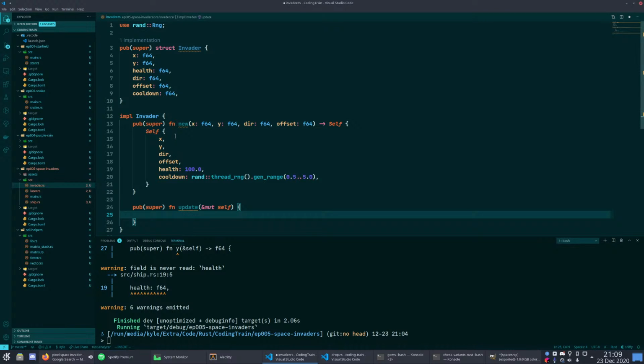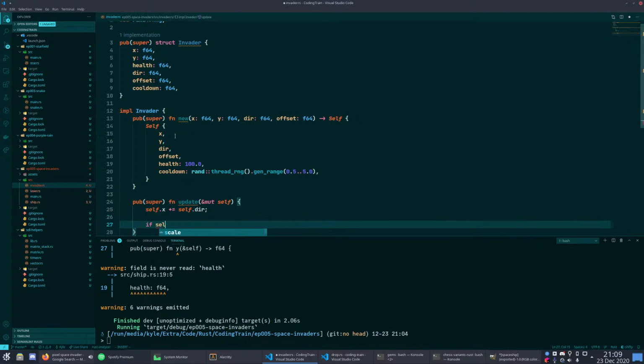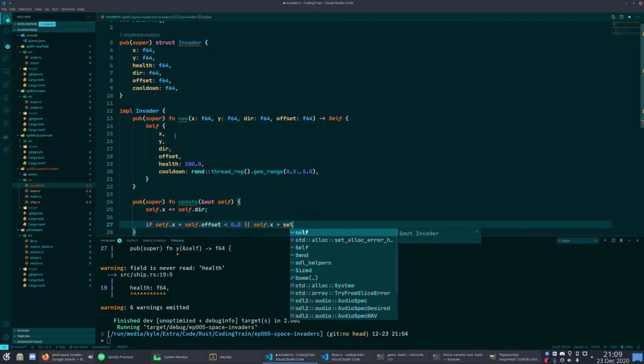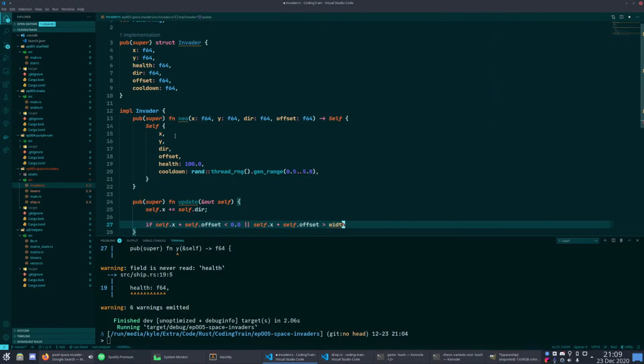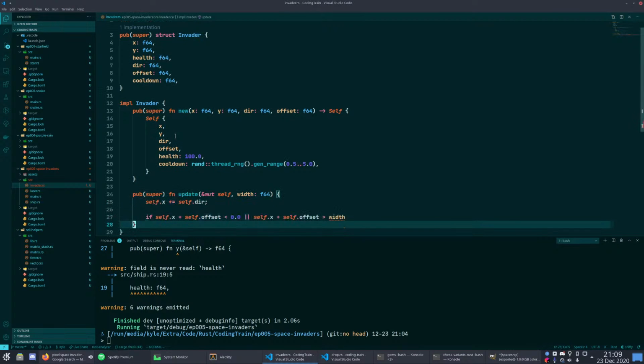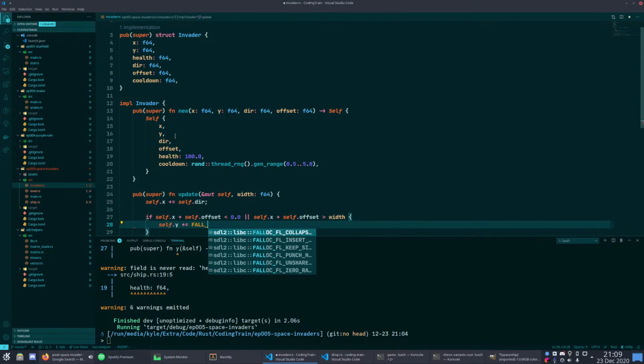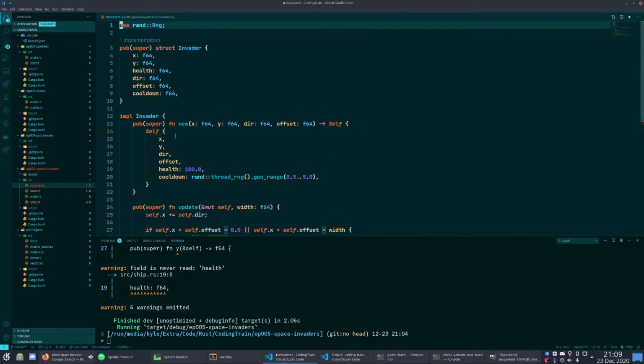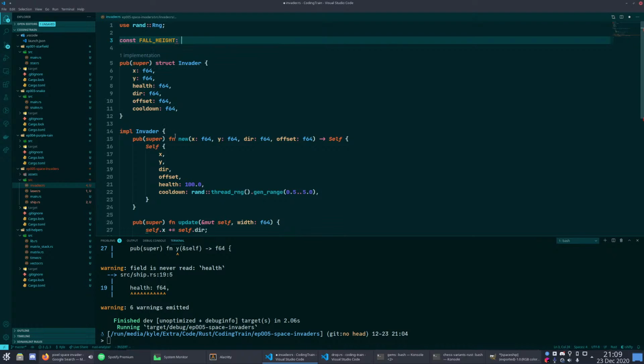So we will say self.x plus equals self.dir. So if x is out of range, then we say self.y plus equals fall height. And we'll say they fall 10 pixels.